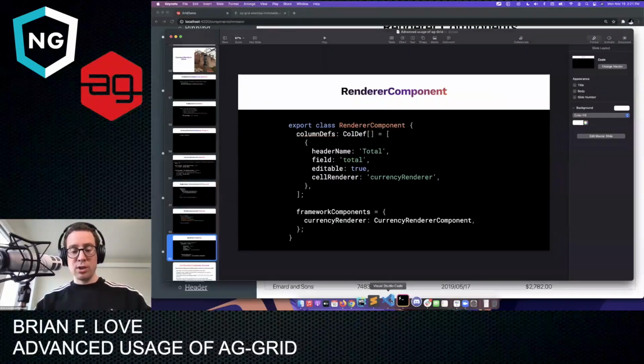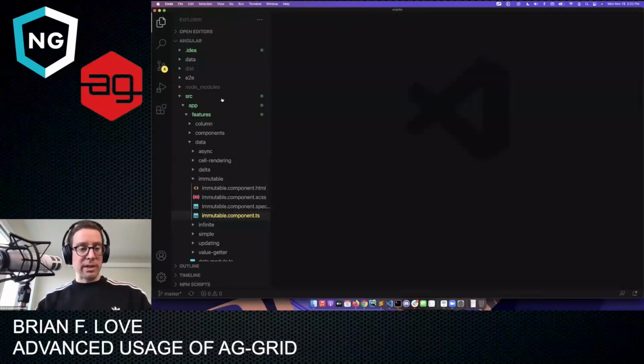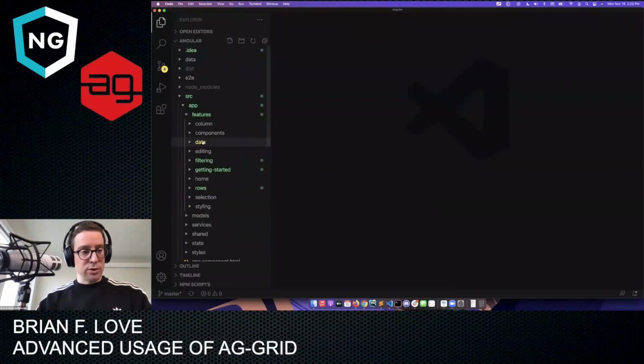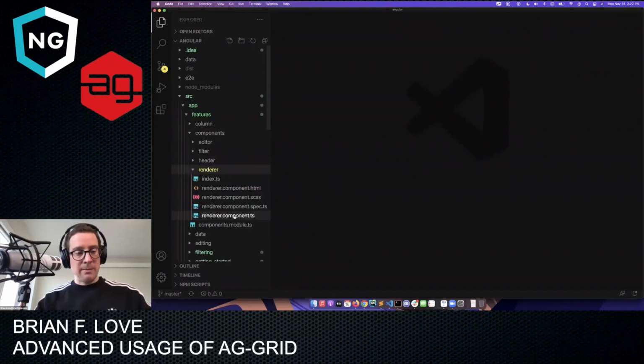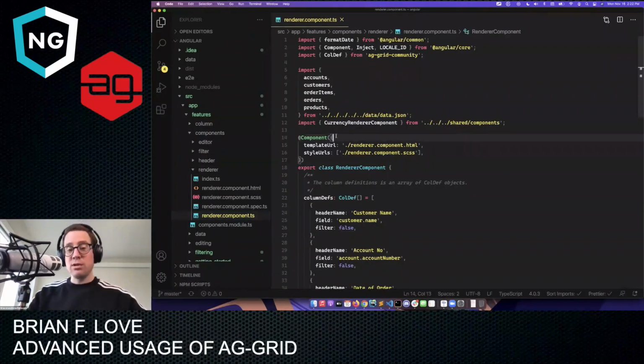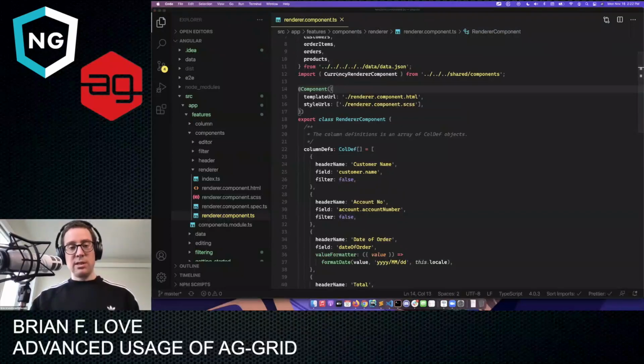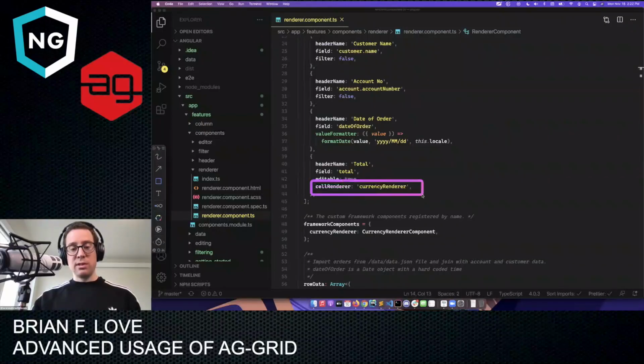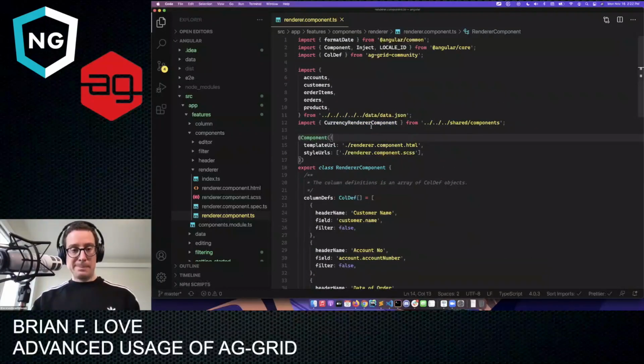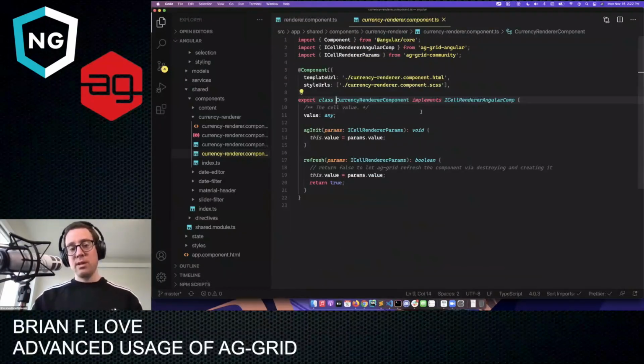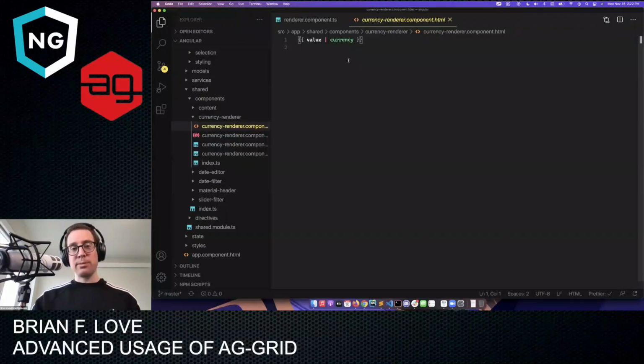So if we come over to the code, I kind of broke it out for you in these slides, but you can reference this because we're about to get into an exercise. So if you come over to components, renderer, if you look at renderer component, this is the component that uses the currency renderer. So you'll see this is imported up above. And you'll see that I'm using it here and registering it by name. If we actually go to the component, you'll see all the code that I showed you before, right? So here's my actual component, and here is my template for that component.